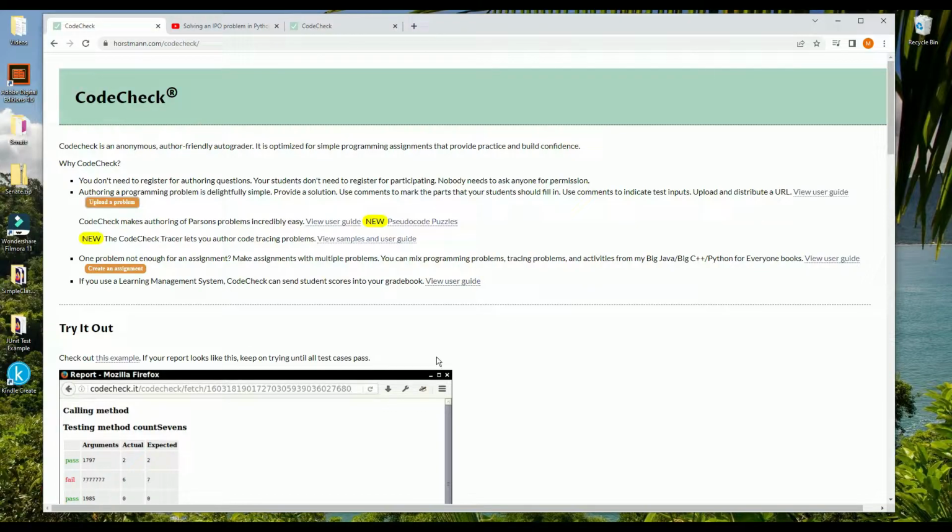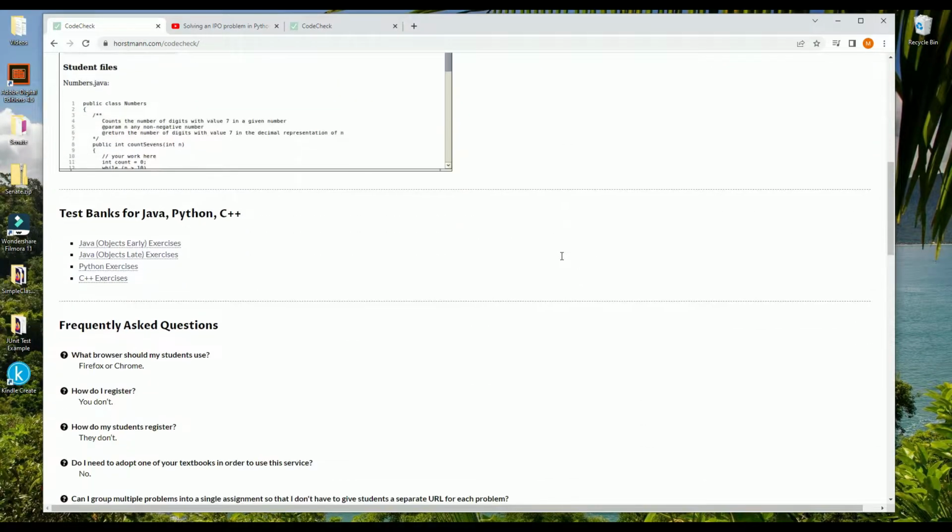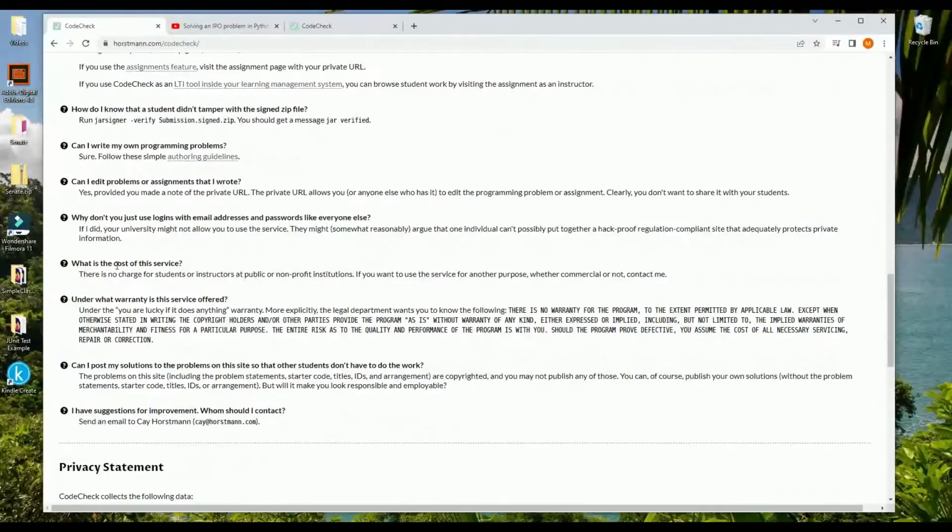Alright, so here is the CodeCheck page. Notice that's horstmann.com/codecheck. There is a user guide which gives you detailed information on how to create problems. And then there's sort of a FAQ here for you. One of the questions in the FAQ is, what is the cost of this service? There is no charge for students or instructors at public or nonprofit institutions. If you want to use the service for another purpose, whether commercial or not, contact me.